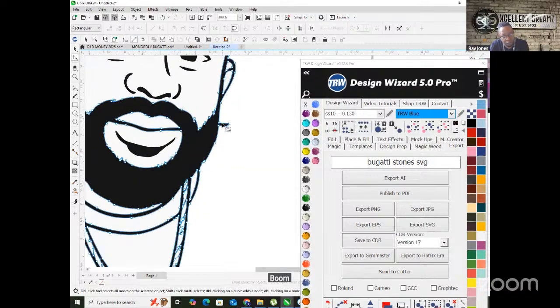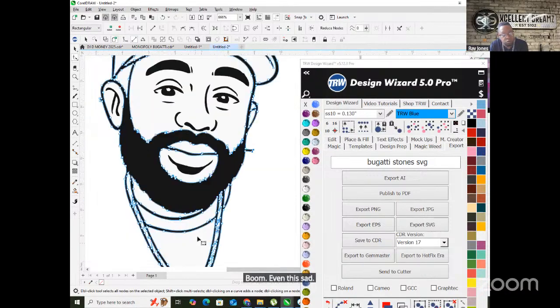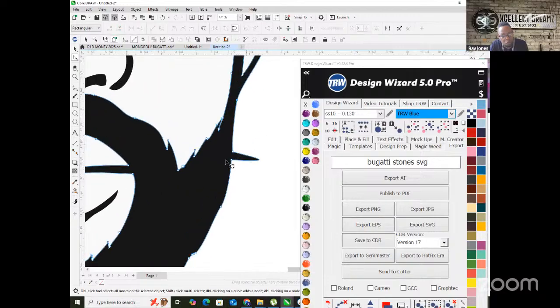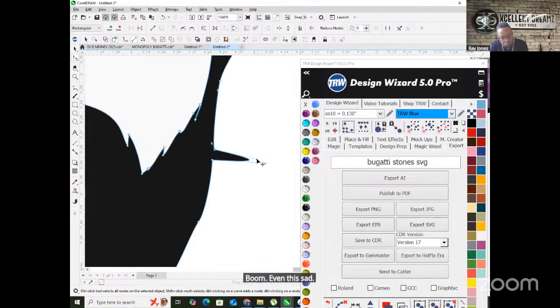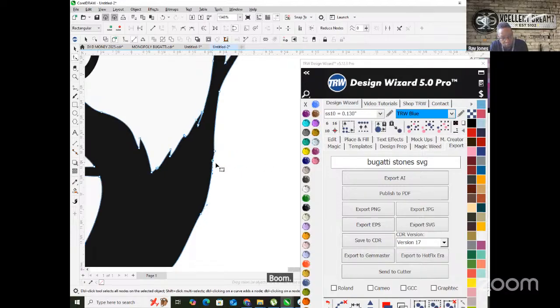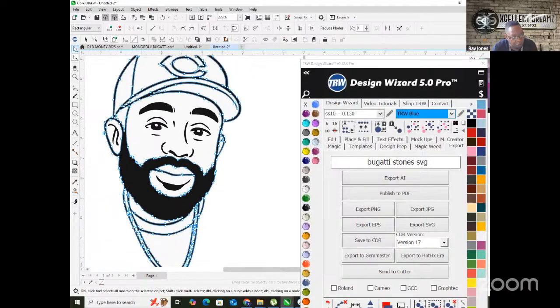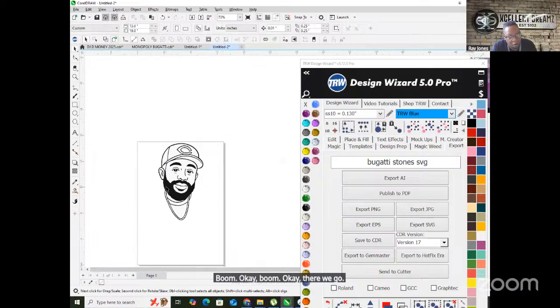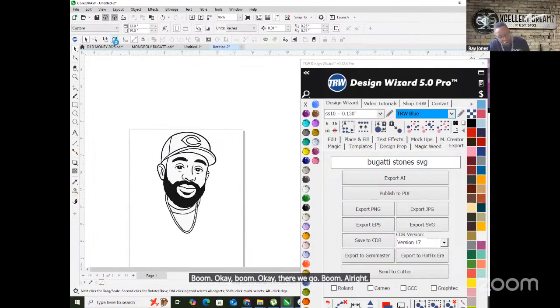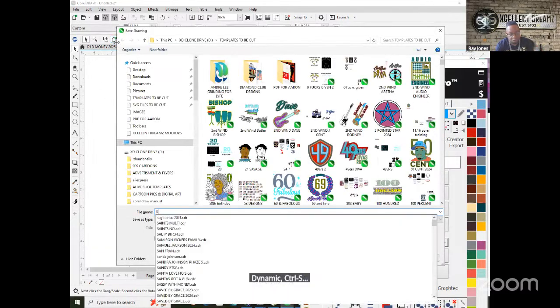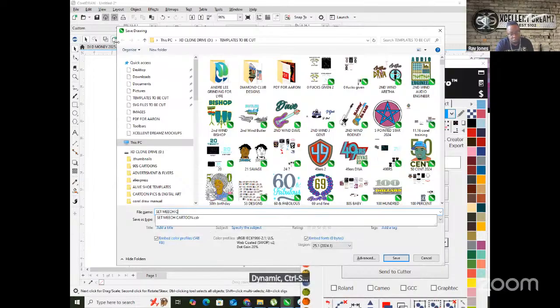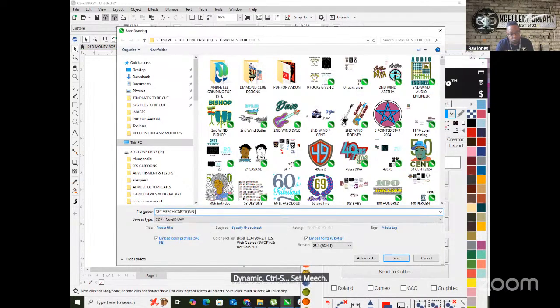Boom. Even this side. Boom. And boom. Okay, boom. Okay, there we go. Boom. All right. And now we control S. Set mesh. Cartoon 2.